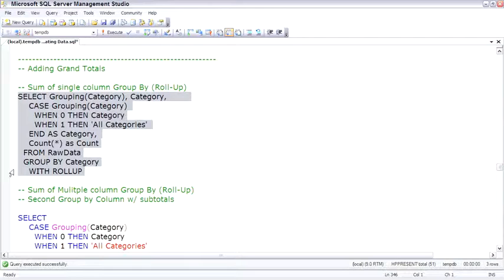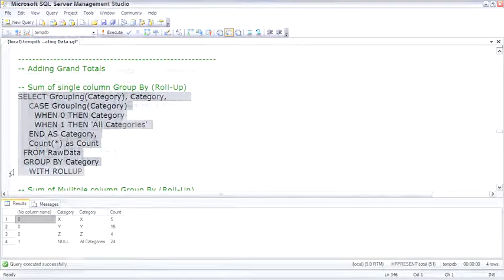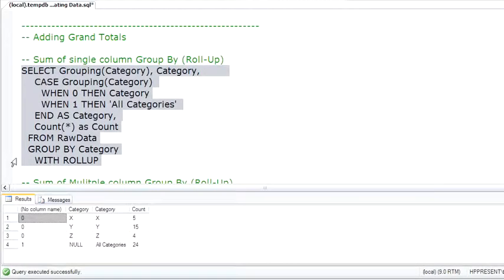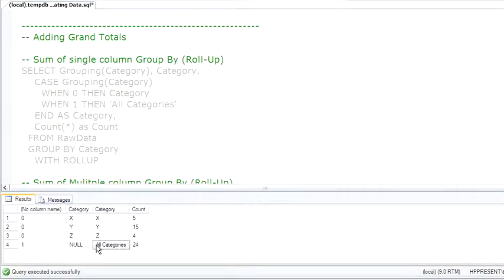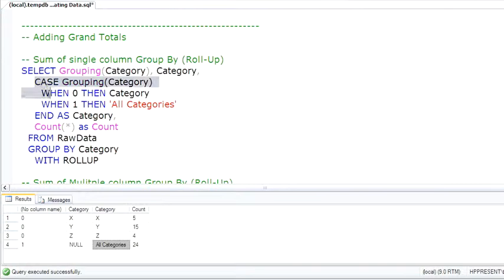The first one is rollup. Rollup will simply provide a grand total at the bottom. I've used a case expression to give it a category called all categories. There's the case expression. Rollup adds a new function called grouping that you can test to see whether it's 0 or 1 on whether or not this is a row that was added by the rollup. And you can see this provides a sum of the count. And in most situations, you would do this in the reporting tool using a footer.